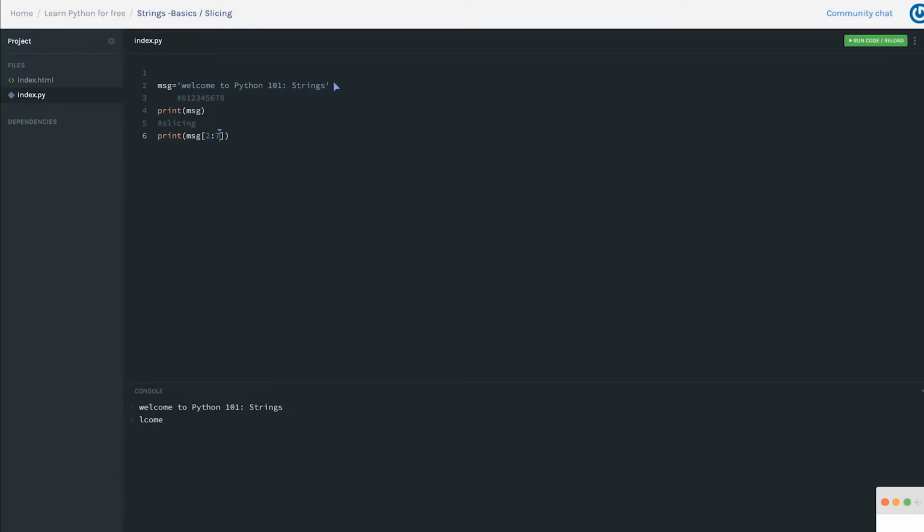And then lastly, if I turn it around, remove the 2, Python will now assume that I want everything starting from 0. So this will give me the whole string up until the 6th one. So welcome. All right, let's start with that and continue with some more string information in the next tutorial.